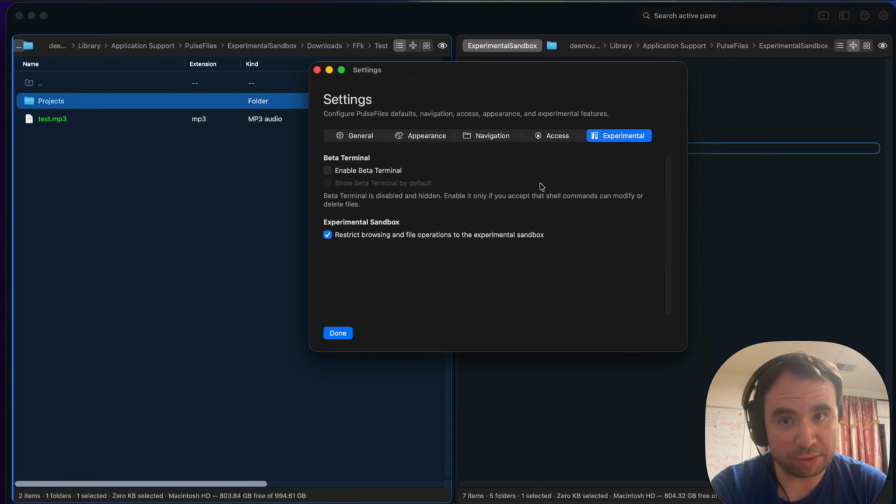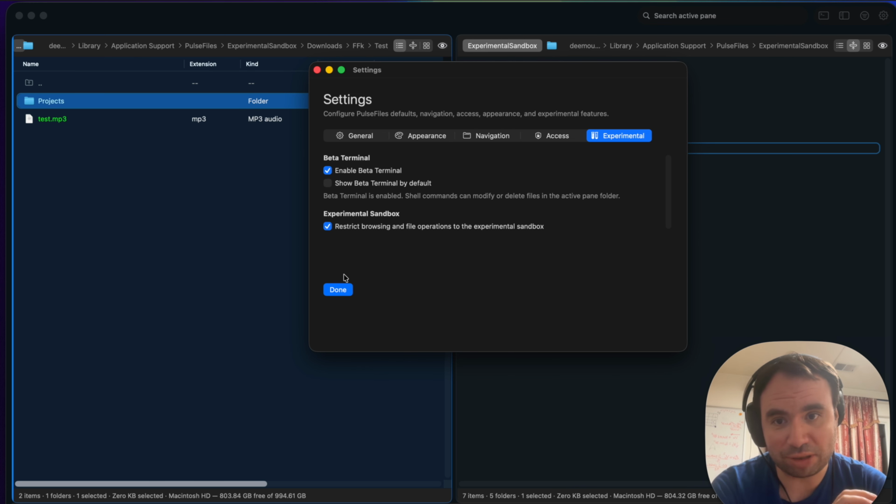And then experimental stuff, for example, the terminal here. I really wanted to implement a terminal, but I realized there's so much complexity here, so it's better to just polish it properly and then release it with the terminal. But if you want, you can enable the beta terminal here.